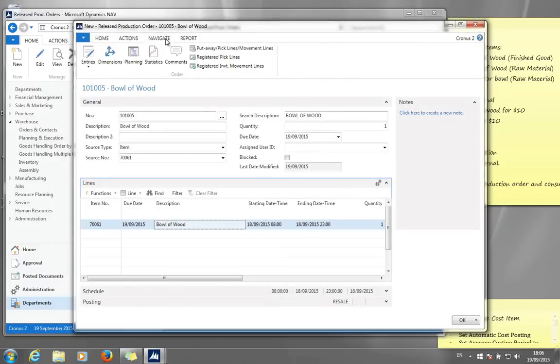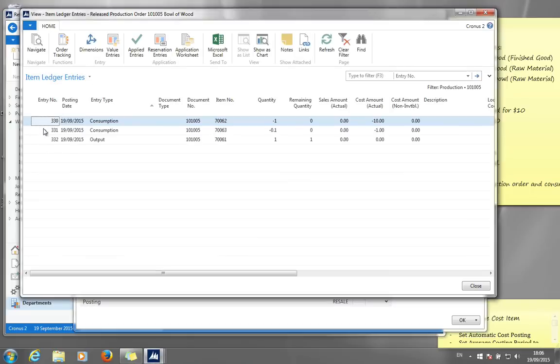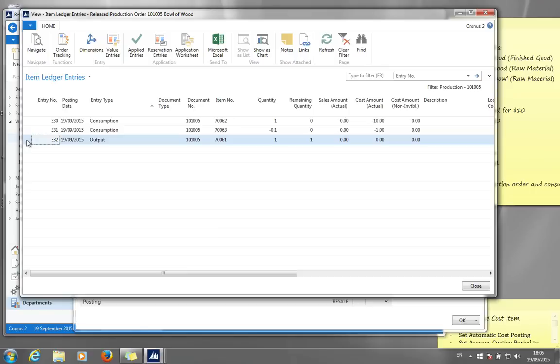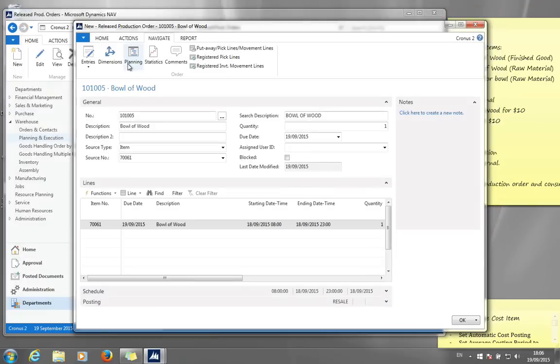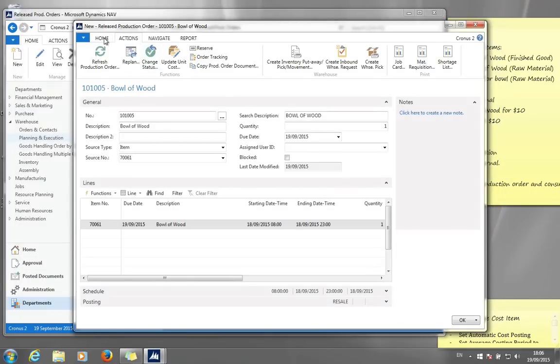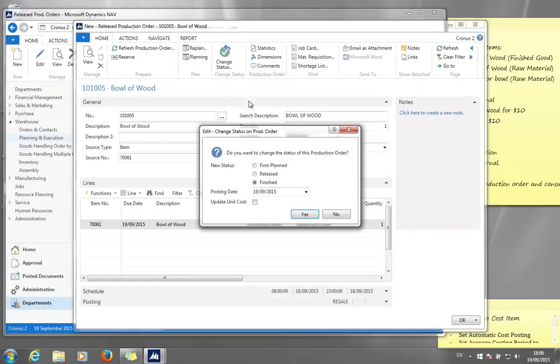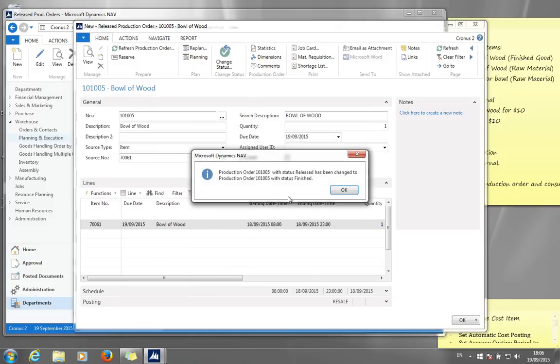And once again, I like to go and see the result of this. I like to go to the item ledger entries here and verify that we have had some negative consumption and some positive adjustment, or output. And we can see that the costs look good. Still, we haven't finalized the order, so we will not see any cost in this field. But if we go and say Change Status, we can catch this from several places. So we select Finished, and we say yes, we would like to update the unit cost, and we click Yes. And there you go.